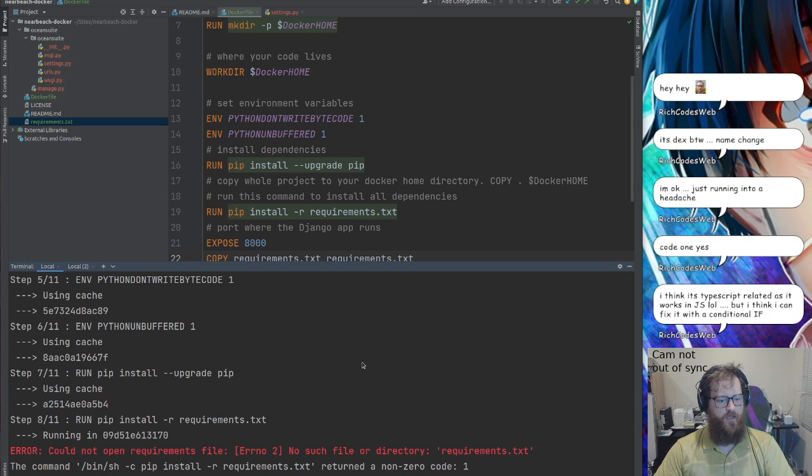Could not open requirements, no such directory requirements.txt. Alright. I think it's TypeScript related as it works in JavaScript, but I think I can fix it with a conditional if. Oh, fair enough.